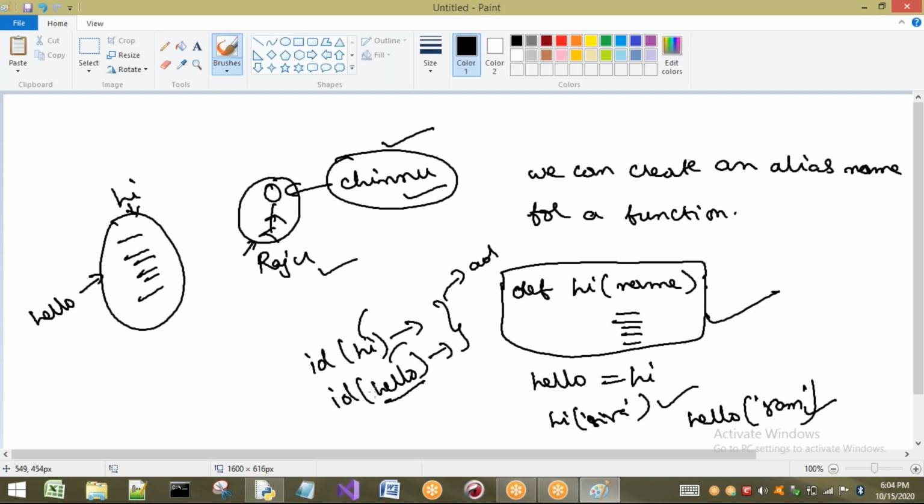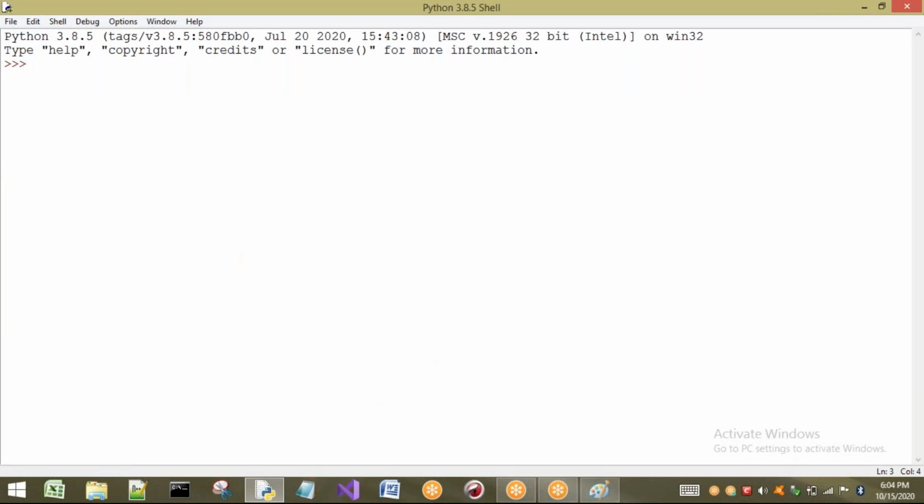Once I will take a small example so that you can understand easily. First I have to consider one function. I'm going to define a function hi, and pass one parameter, name. Here I want to print the name. So print, for example, hi, whatever name we pass to it, and I want to say good evening. Okay, now observe. Here I write the function called hi. Now I write hello equal to hi.